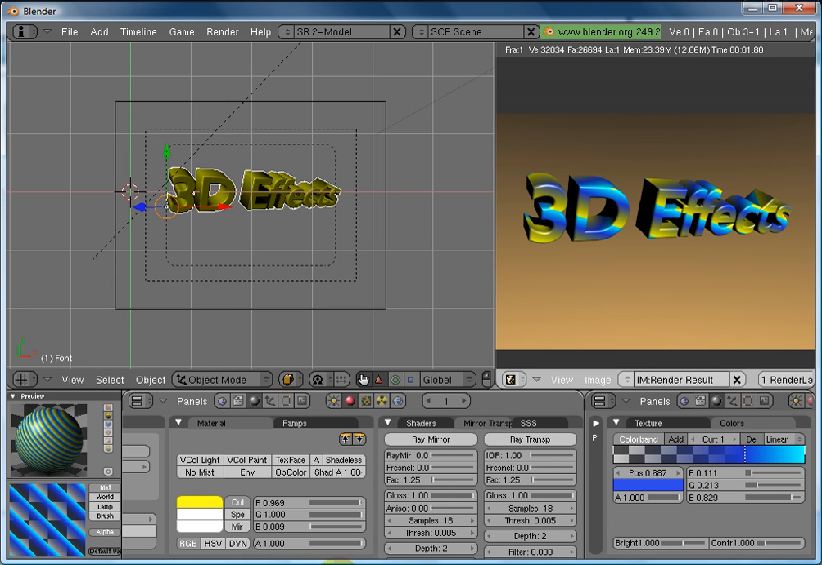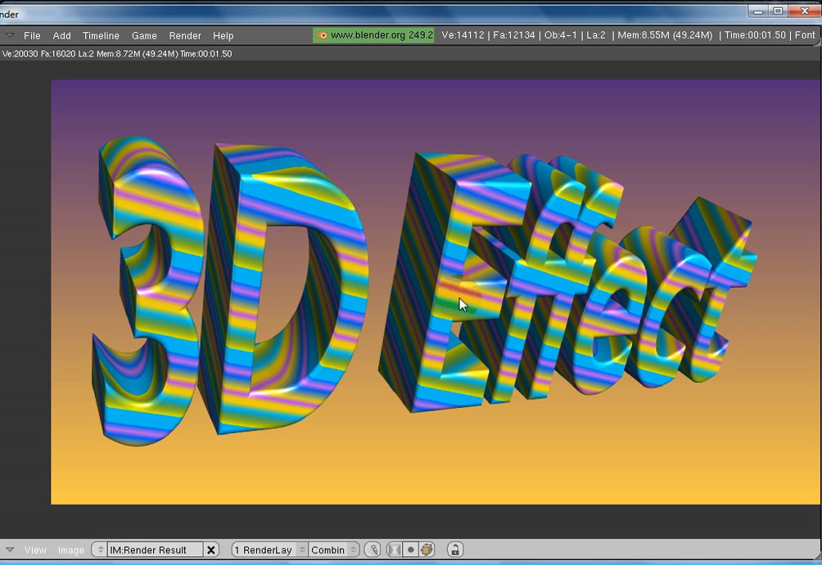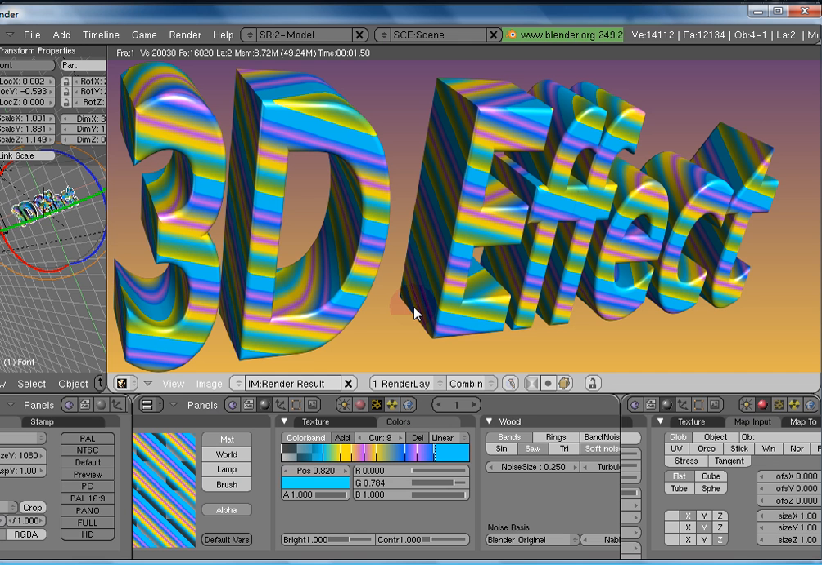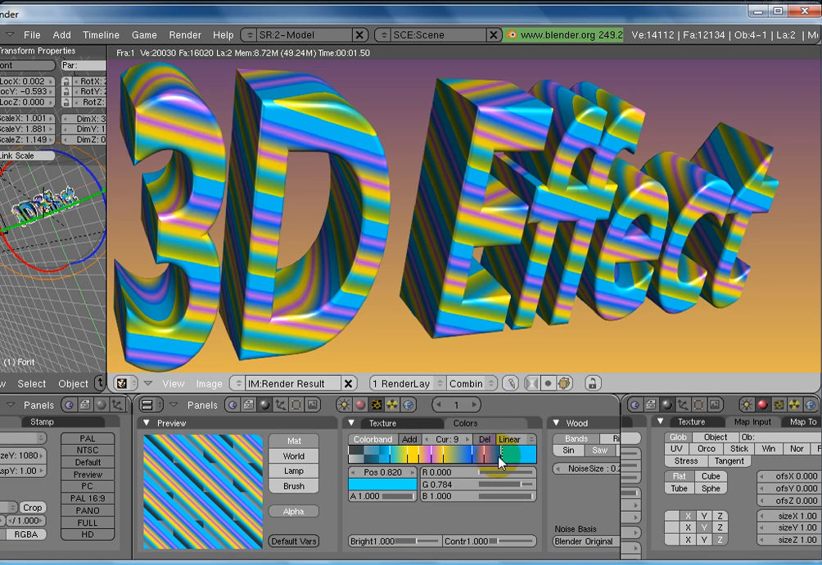So I have basically chosen these colors and this is the final image that I got. Just have a look at my color band. You can even adjust the width of these stripes.